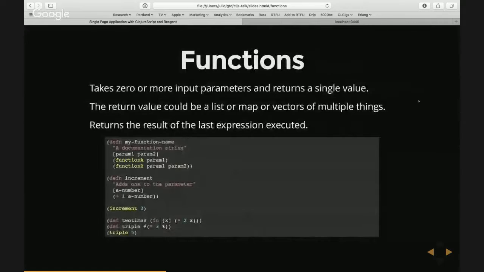Okay, functions. Functions take zero or more input parameters and return a single value. But the return value could be one of the data structures. So it could be a map or a vector, or it could be a list of things. It could be anything you want. And it returns the result of the last expression executed. So your function can have multiple expressions in it, but it's the last one that generates the result value.